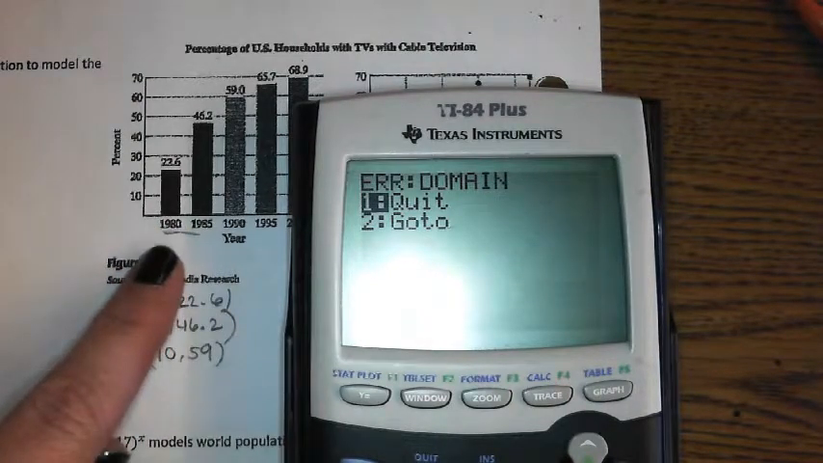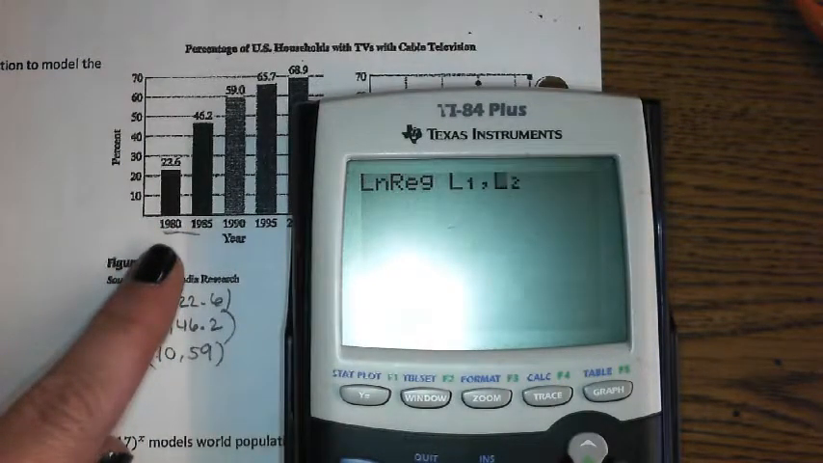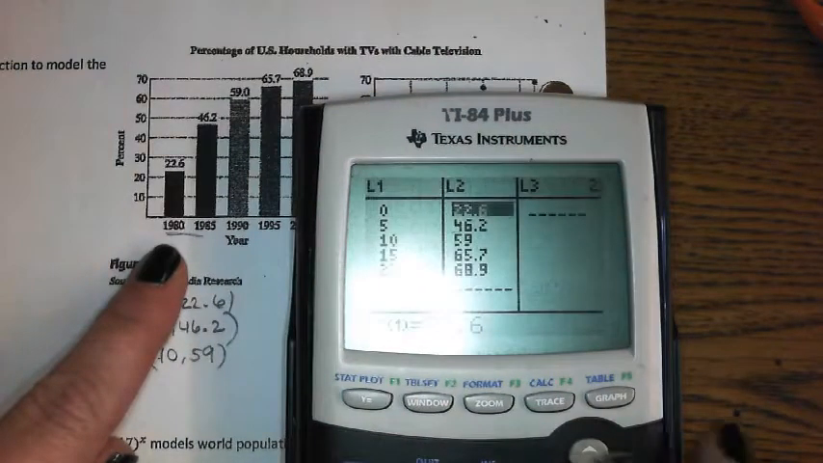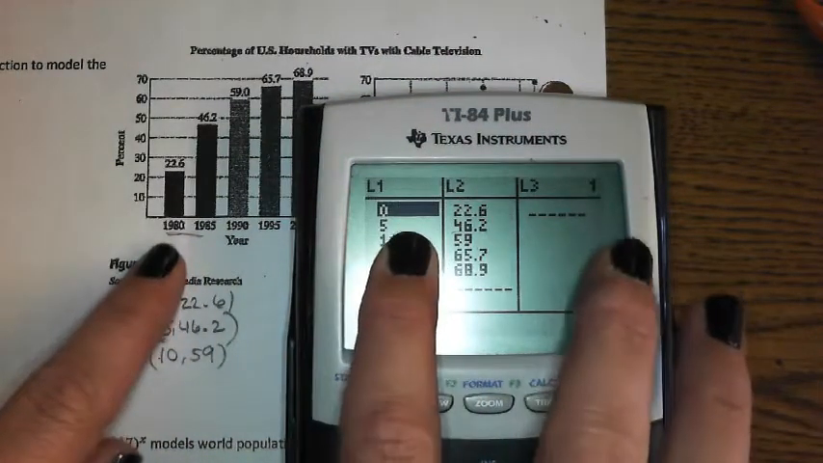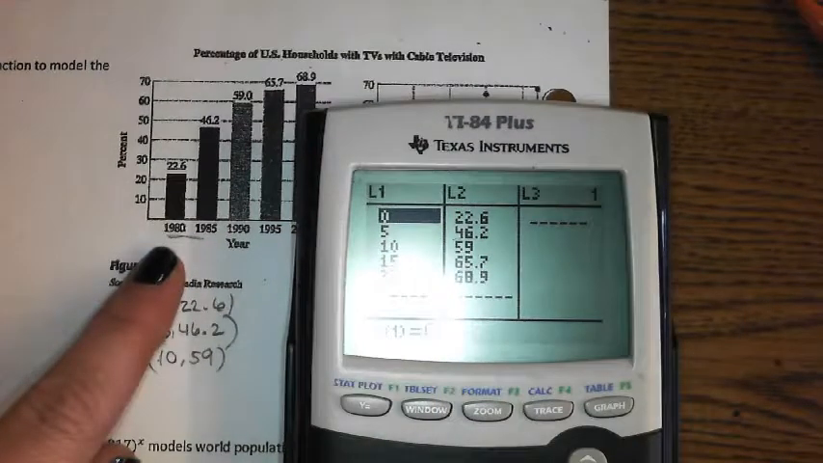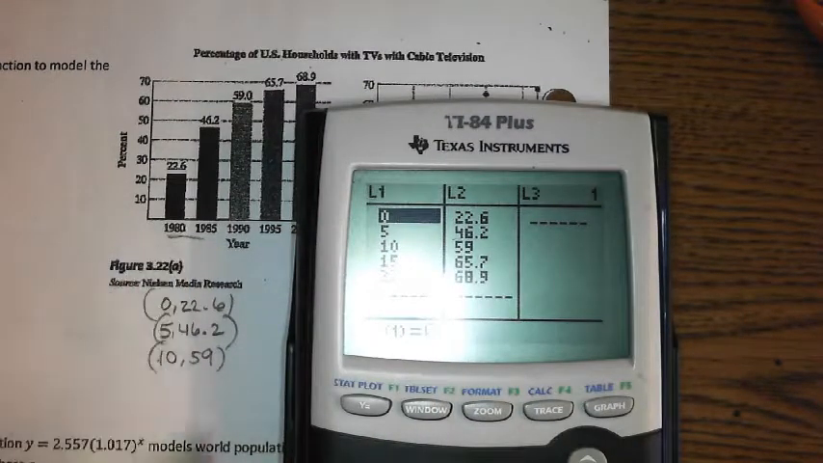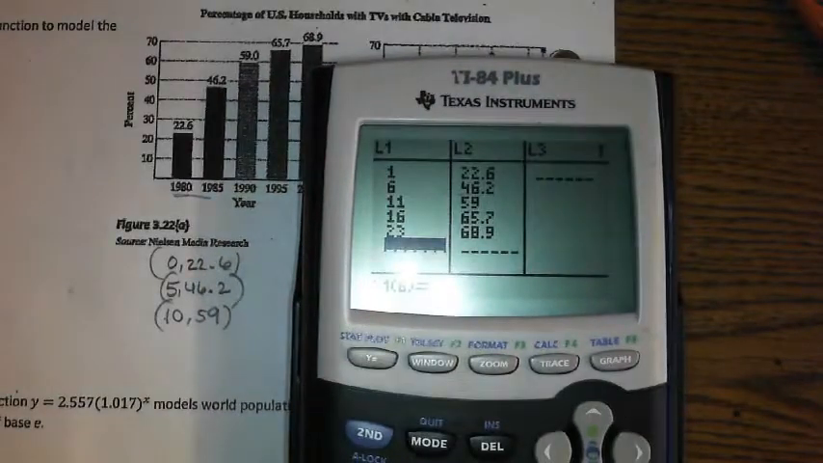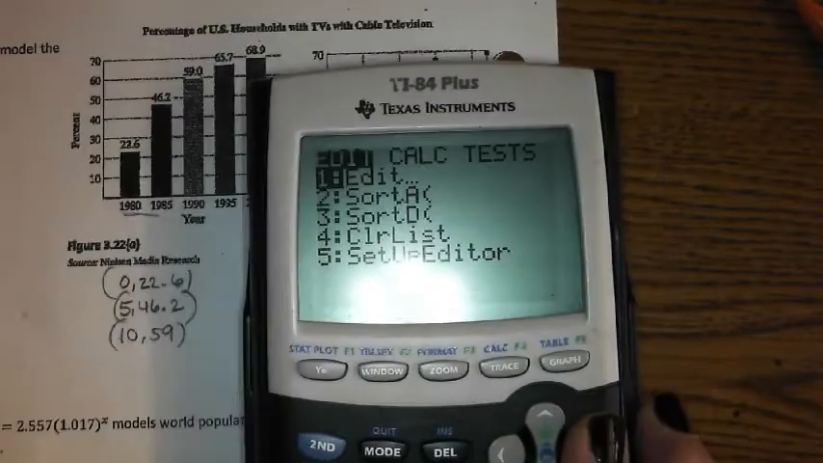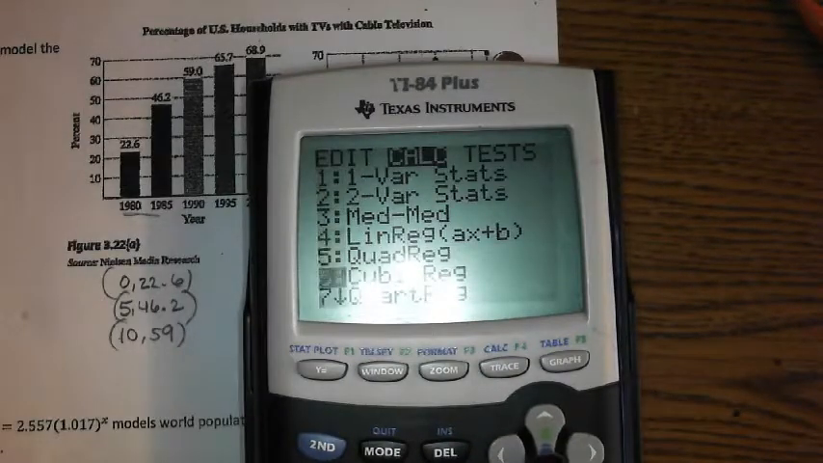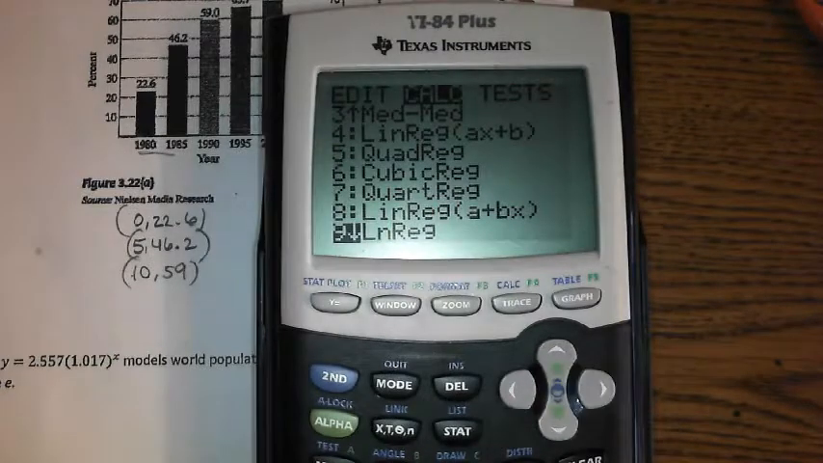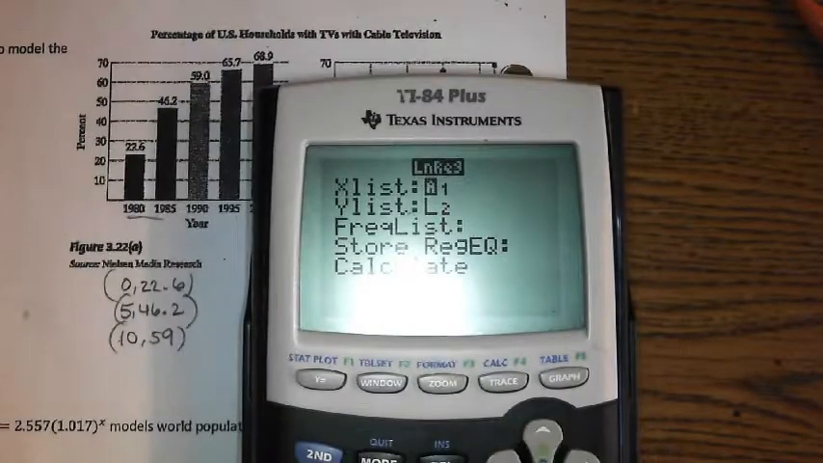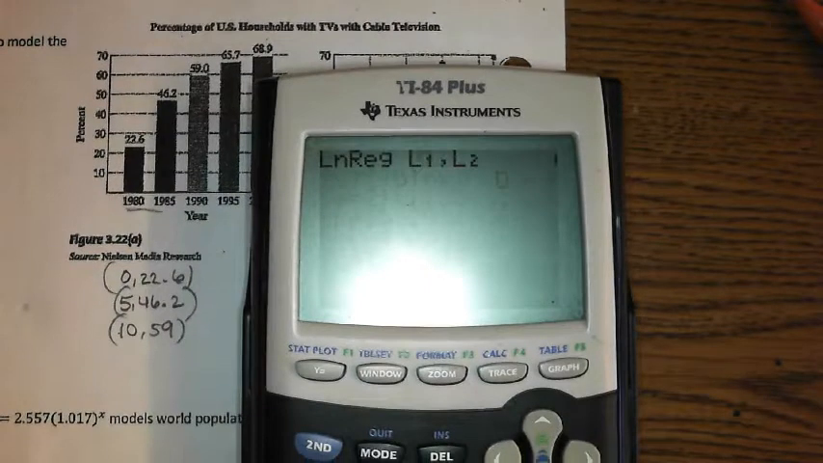So if we go back to our list, go to stat, edit our list, instead of going years since 1980, can we do years since 1979? So everything will be 1. And instead of 5, it'll be 6, 11, 16, and 23. Increase each of those by 1, and then rerun the regression. Stat, calculate, scroll down to ln regression, enter, and then scroll down to calculate, and we should all be good.